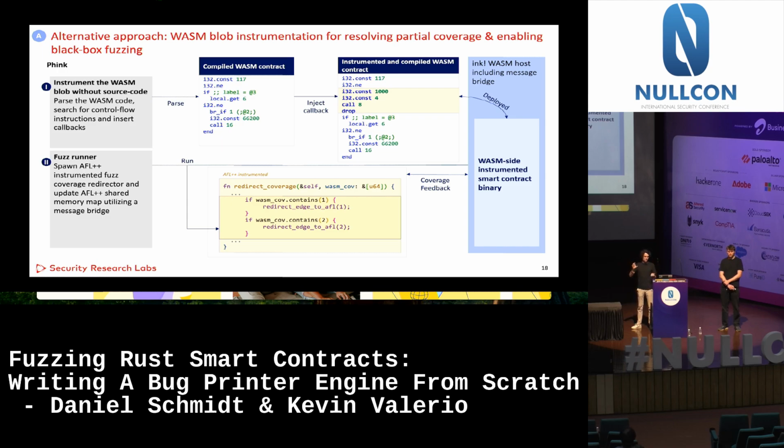And then when we have this, we just do the same way. We deploy it on our WASM host. The fuzzer called different messages like withdraw, deposit, as we saw before. We get the coverage and send it to AFL++.